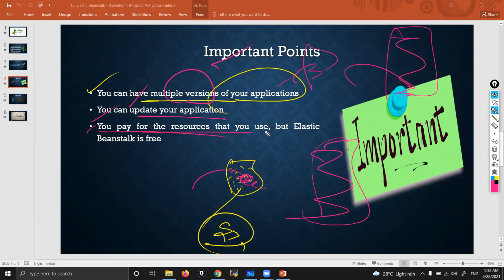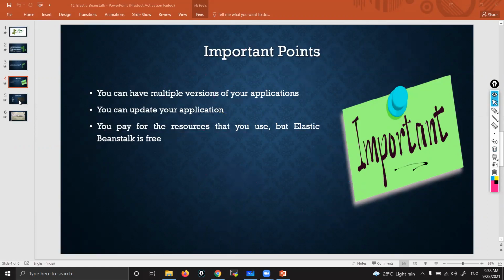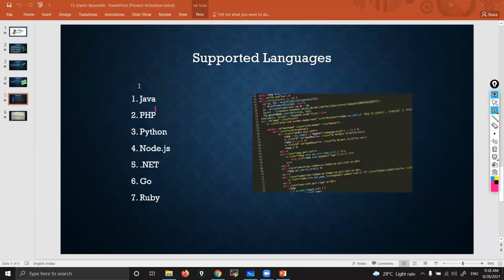You pay for the resources that you use, but Elastic Beanstalk is free. Again, see here, this application is free, but you need to pay for the infrastructure, whatever it is provisioning. Like it is creating one auto scaling, this EC2 instance, bucket, right? For that you need to pay. Okay, same like CloudFormation.